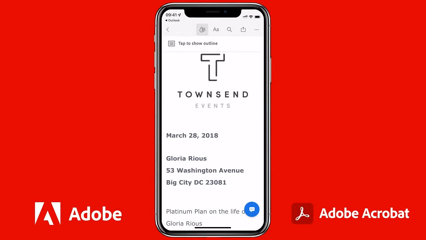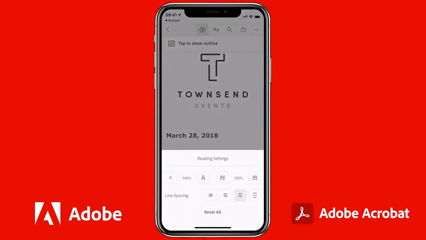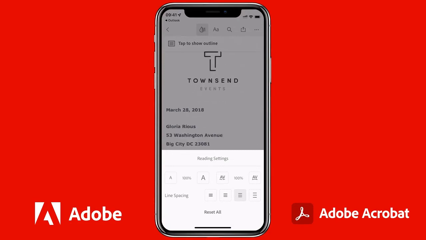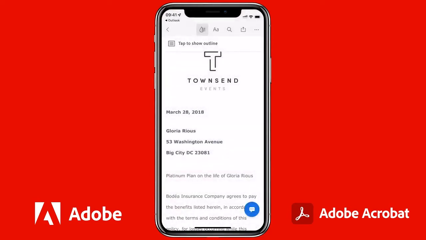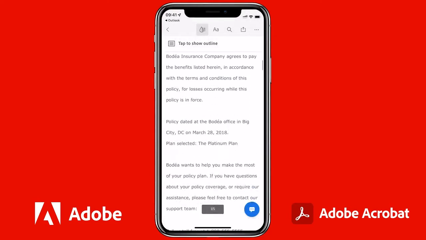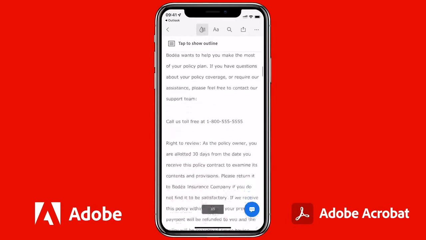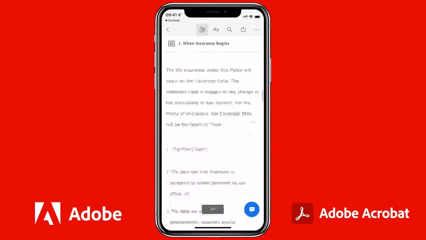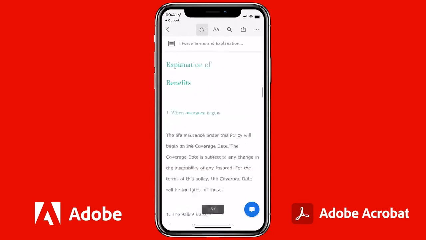And since the Adobe Sensei AI analyzes the content of the document, we are now able to change the font size and the line spacing, for example. So in that case, the font size is on 140%. Maybe it's a little bit big for me, so I can reduce it to 100%, but I need some more line spacing. So I can adjust this, and now this text is a little bit smaller, but the line spacing was increased, and I can read through the entire document in this mobile-first reading experience.